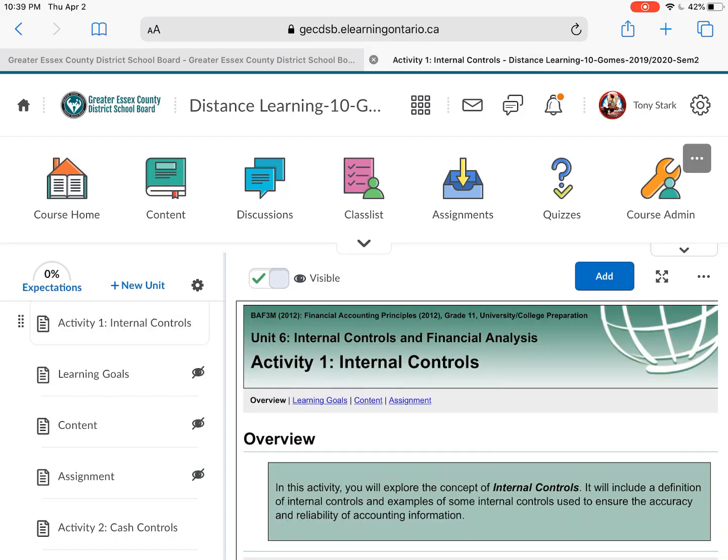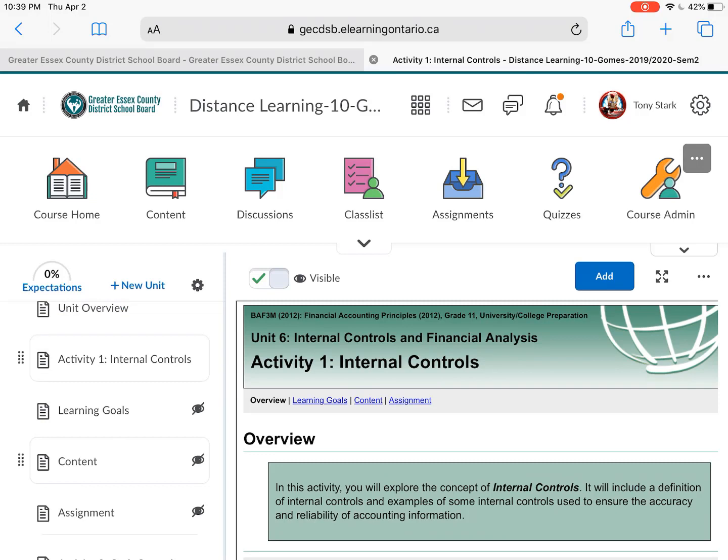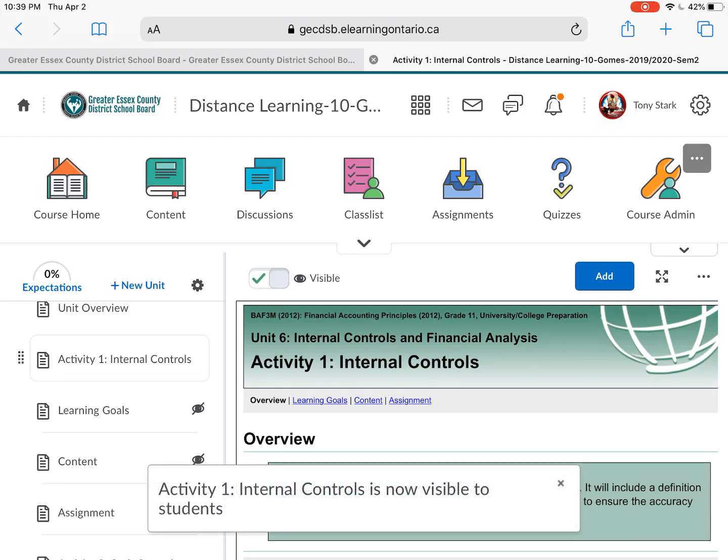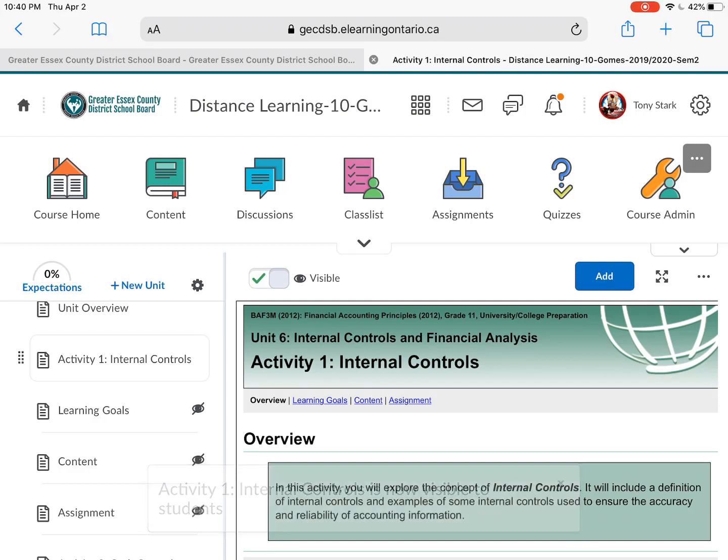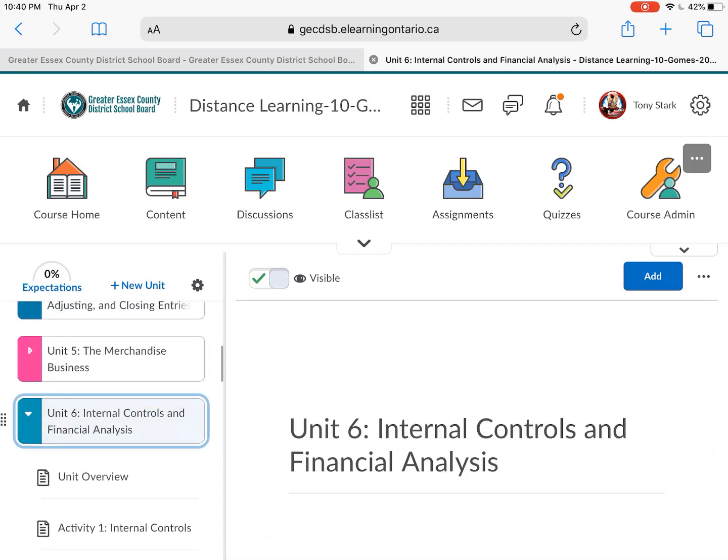But one neat thing is if you want students to be able to see something or not see something, you just go to that activity. So activity 1 here, if I just toggle this on or off, this button up here, means it's either hidden or visible. So if it's hidden, students can't see it no matter what. If it's visible, they can see it.